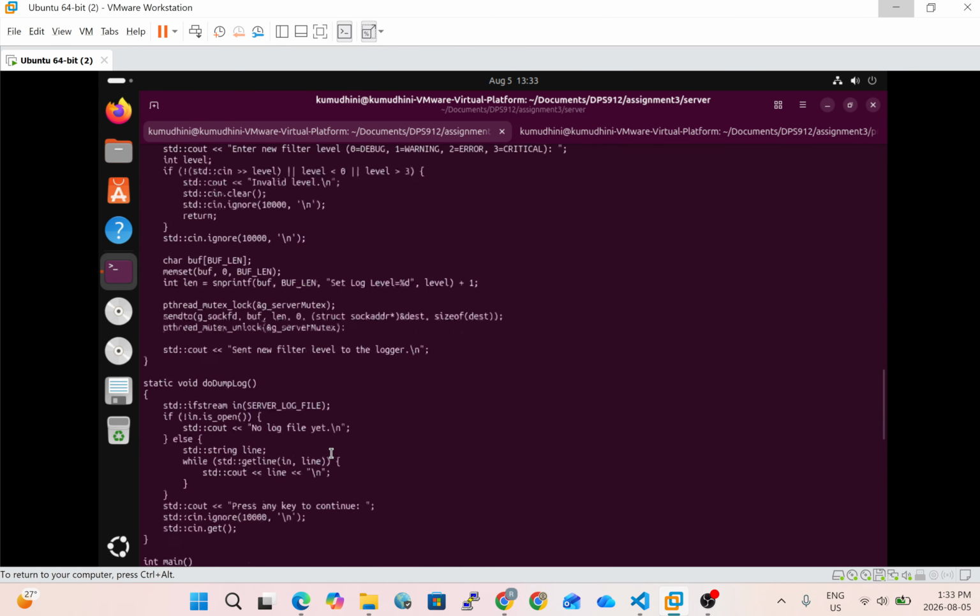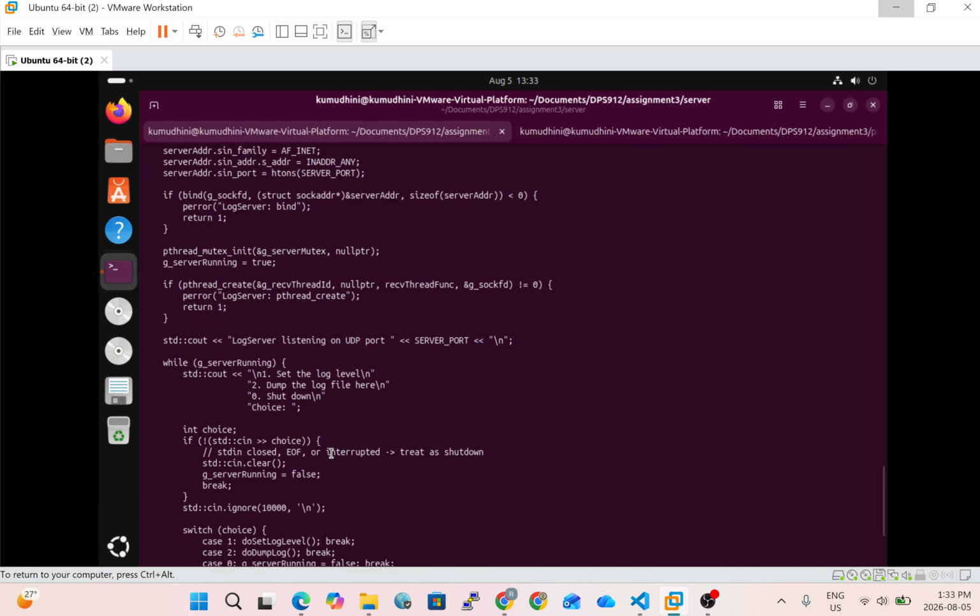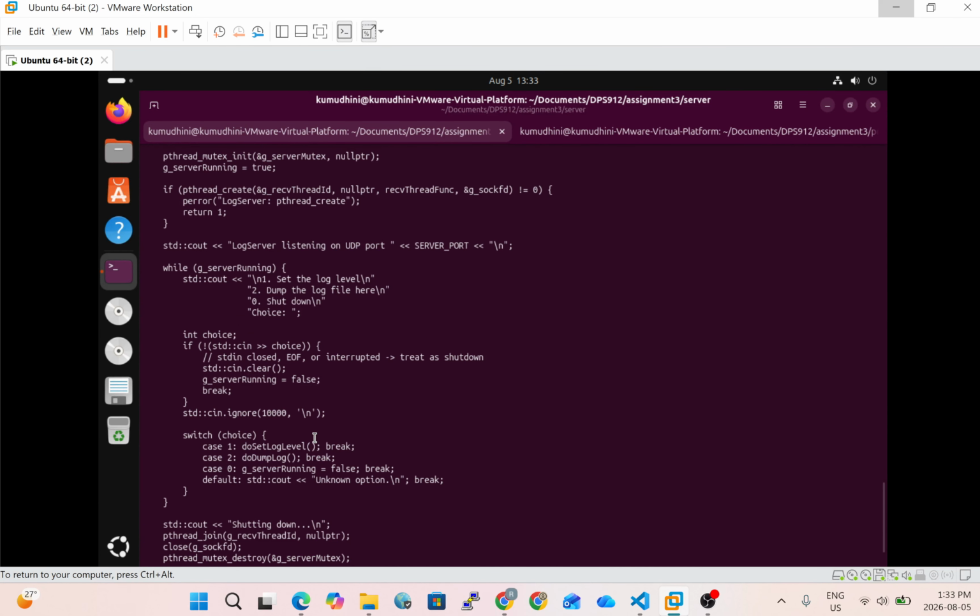The main thread runs an operator menu with three options. Set the log level, which sends that set log level command back to whichever process most recently sent a log, dump the log file to the screen, and shut down. Just like the logger side, every access to the shared log file descriptor and the last known client address is mutex protected. Now let me show it running.